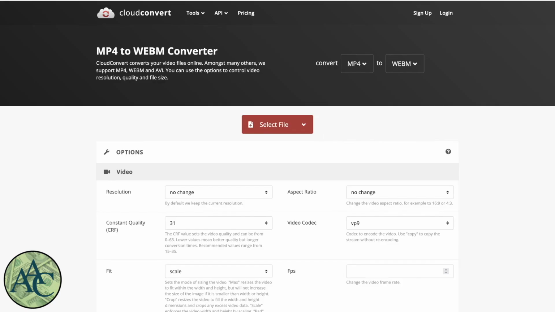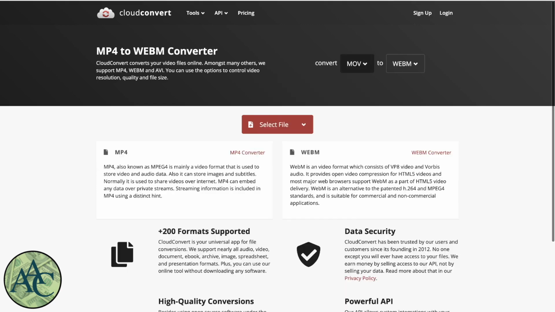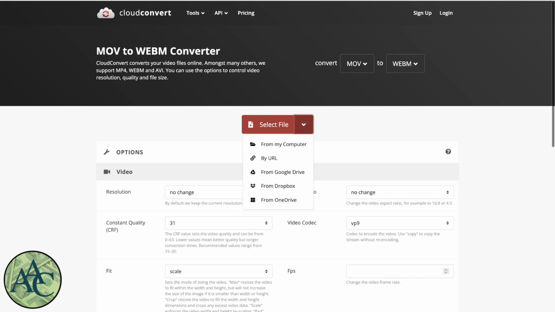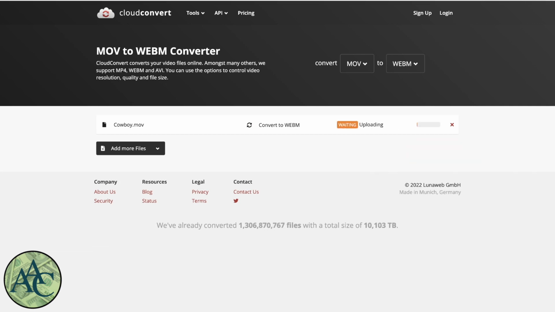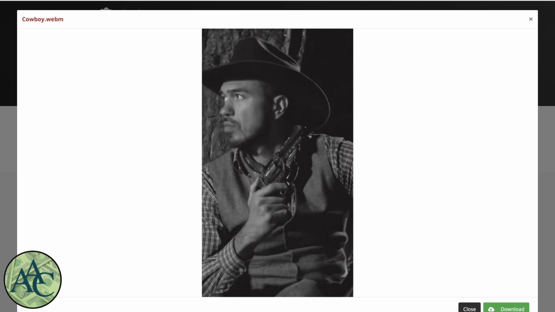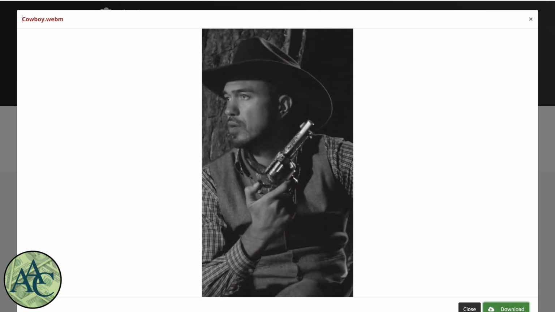I'll be using a free converter at cloudconvert.com for this first part. There are other options online for this, but I've had great success with CloudConvert. First, set your video conversion mode. I'm converting an MOV file to WebM. Now select the file you wish to convert using the various drop-down options and press the Convert button. This process takes a little while, so I'll skip to the end. Here's my WebM video, so I'll download this now.